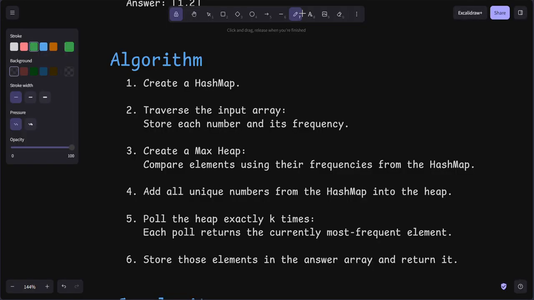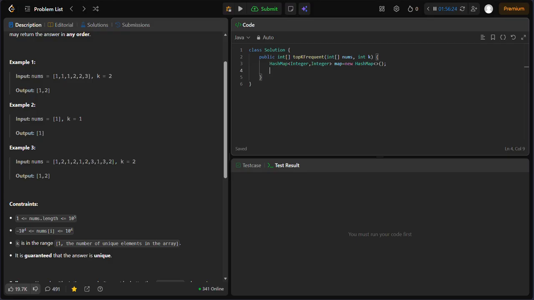Okay, we created the hash map, and now we have to traverse the input array, store each number and its frequency. Let's calculate the frequency. For int n from nums, map.put(n, map.getOrDefault(n, 0) + 1).